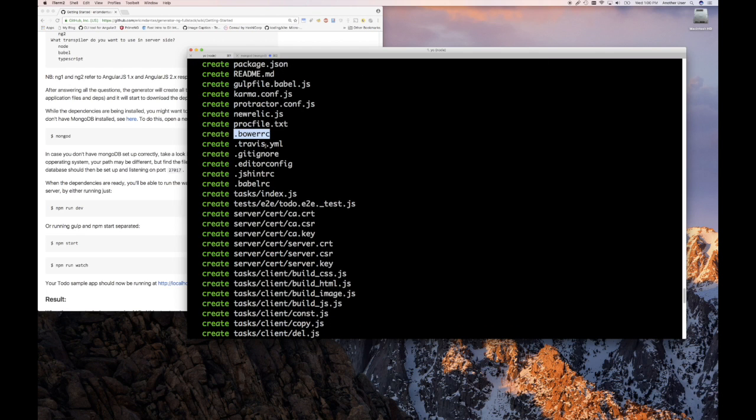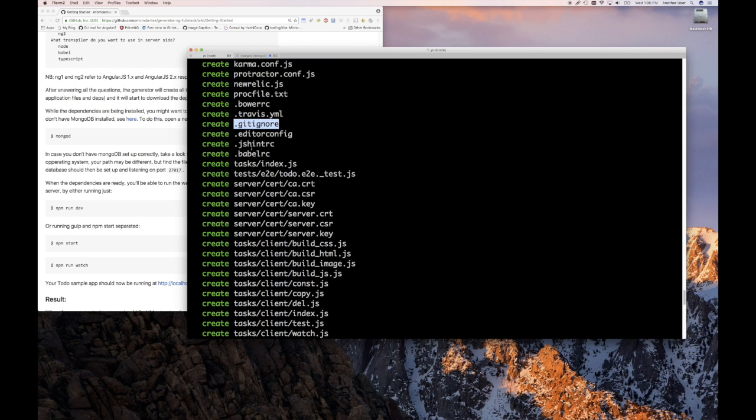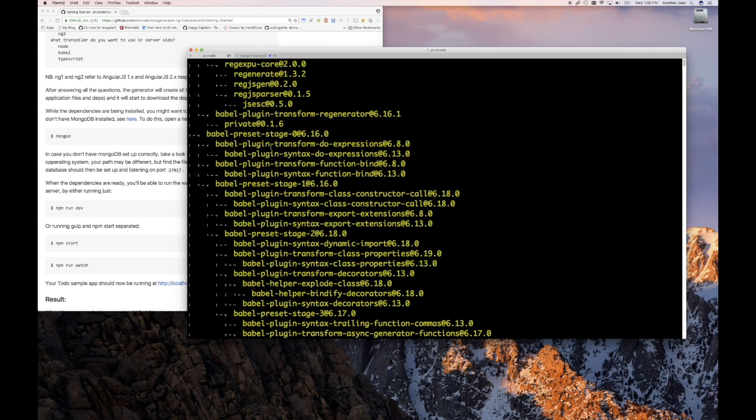Bower RC is just configuration information for Bower. And, of course, the gitignore file. JSHint JSON has linting rules for what's correct in our JavaScript or what's bad, what we shouldn't do, best practices. We don't care about the Babel RC.